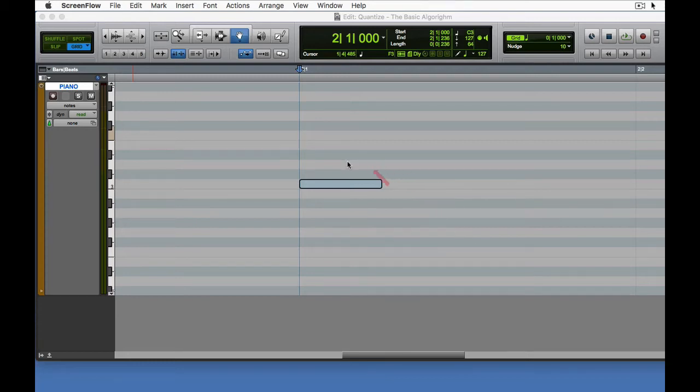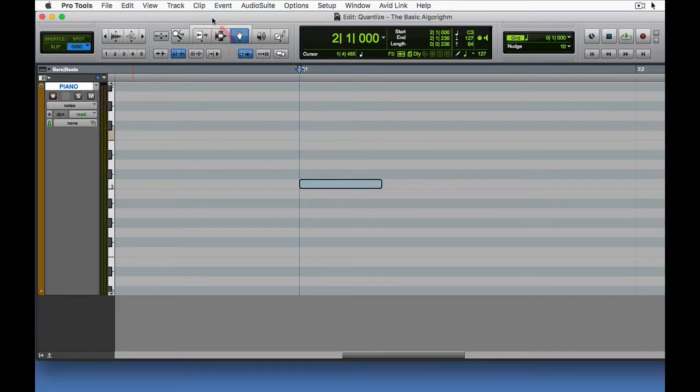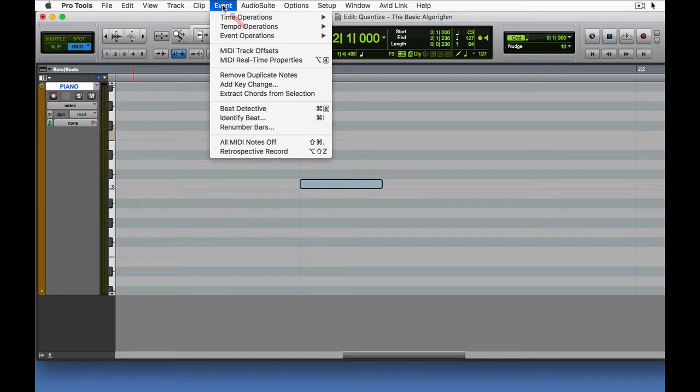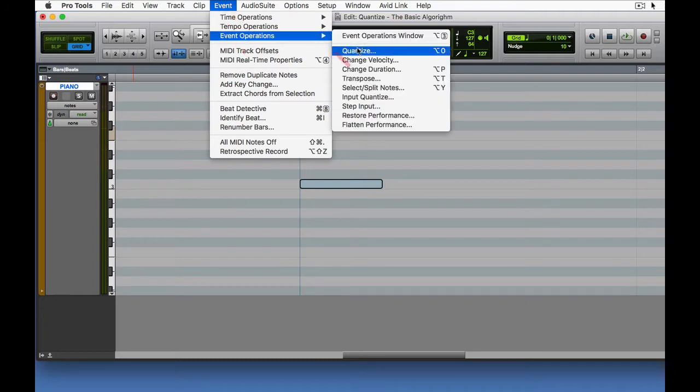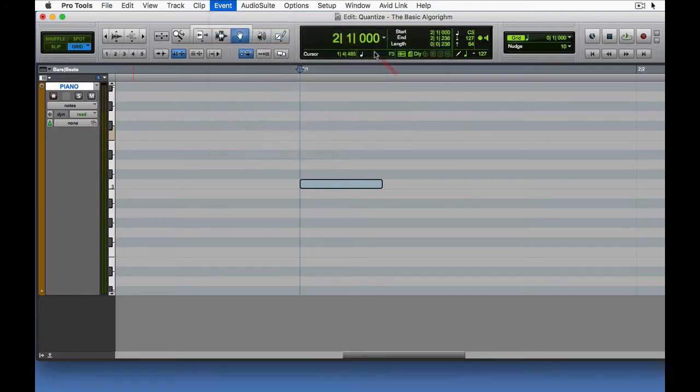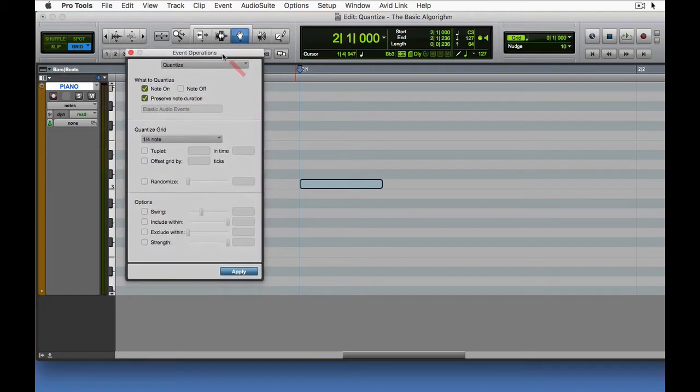In this video lesson, we're going to take a look at the basic concepts behind quantizing MIDI notes in Pro Tools. And what applies here applies not only in Pro Tools, but really almost any digital audio workstation. So let's go to our Event menu, go to Event Operations, and get out Quantize. Okay, and let's see what we're working with here.